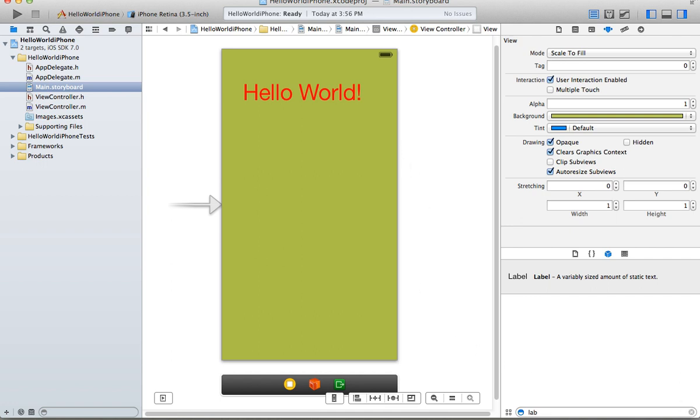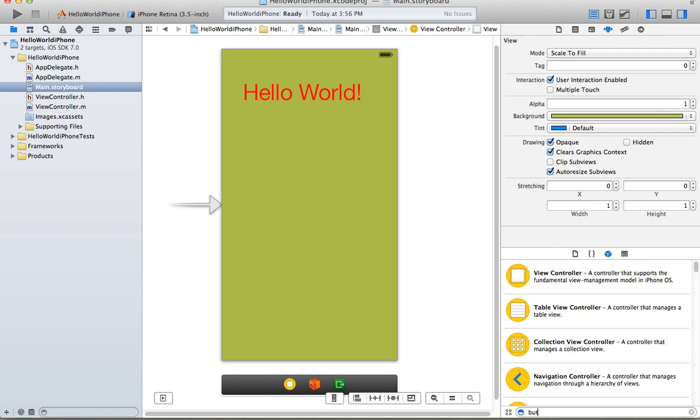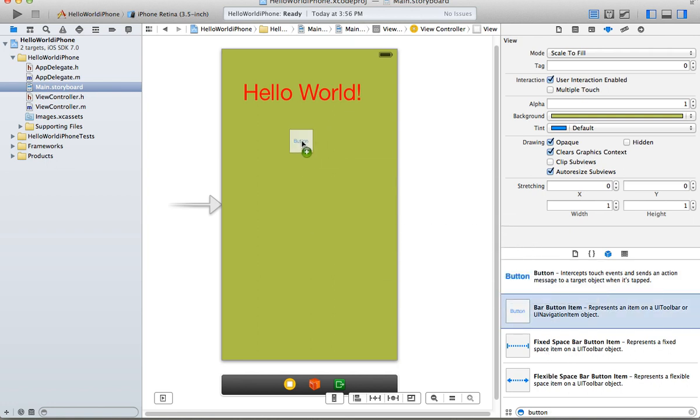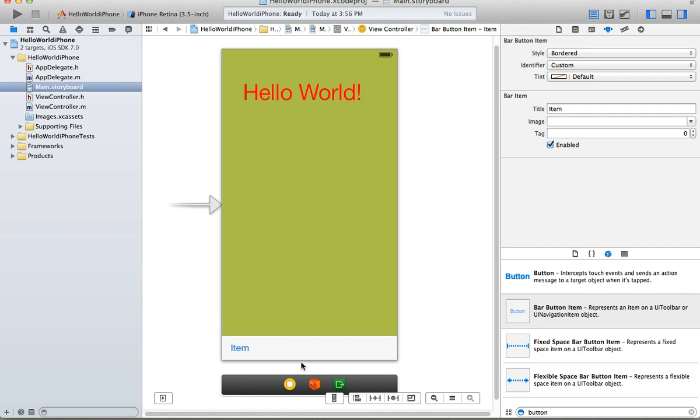So that's a label. If I wanted to put a button on here, I can type button. If I have button, I can ask, what kind of button do I want? I have a button. I have a button bar item, to put things on a button bar. I can have a fixed space button. I just want a button. So I'm going to put a button out here. And, oops, I got a button item. I selected the button item instead.